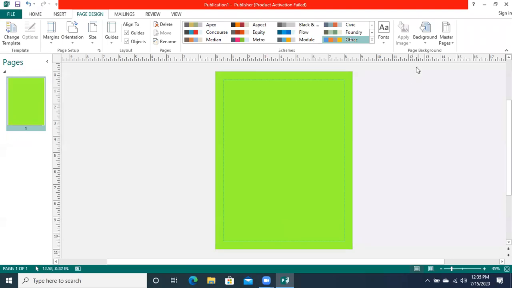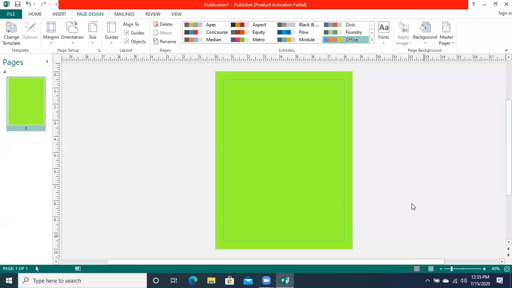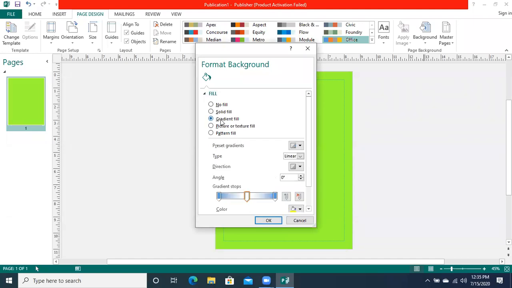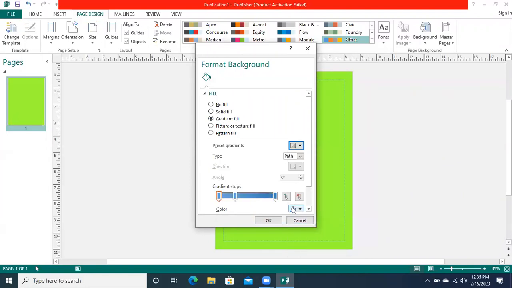Now see, again we go to the background option because some other options are also there. If we go to the more background option, you will see that you can choose the gradient fill. What does gradient fill mean? In the gradient fill, you can choose any of the colors available over here, blue color, let's suppose, or red color, whatever color you want to give over here, and you can fill it according to your choice. The gradient fill option is also there.